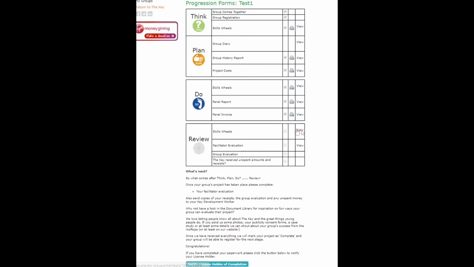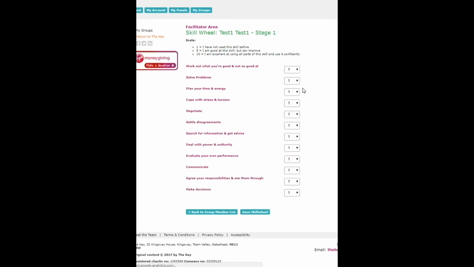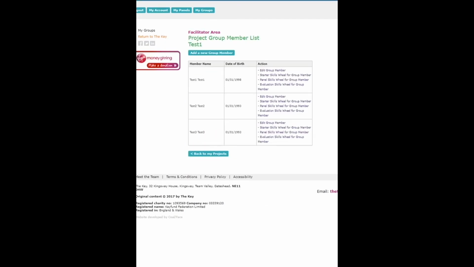So at this point, your young people will have carried out their awesome project idea. So now it's time to evaluate their journey through the key framework. So like you've done previously, it's time to add the final 12 key scores for all your young people in the group. Now you've added your final skills wheel score for your young people, you're on the final stretch.